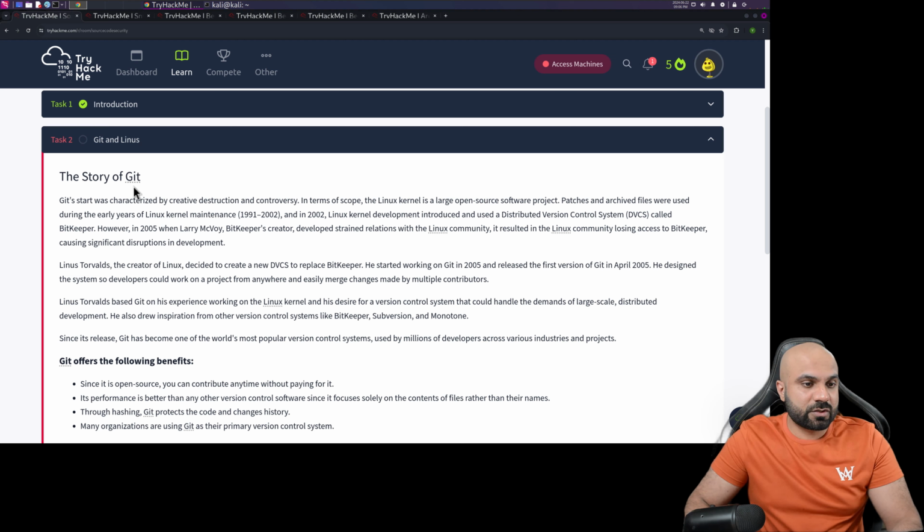The story of Git. Git's start was characterized by creative destruction and controversy. In terms of scope, the Linux kernel is a large open source software project. Patches and archived files were used during the early years of Linux kernel maintenance, between 1991 and 2002. Very early, it's very early. And in 2002, Linux kernel development introduced and used a distributed version control system, DVCS, called BitKeeper.